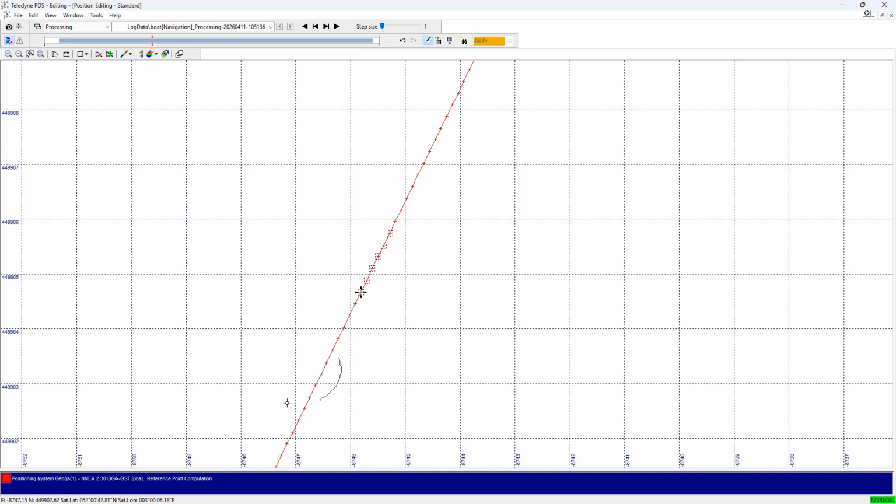Another option allows you to move your data. After selecting the points, right-click and select Move. Enter the desired X and Y shift, and the points are repositioned accordingly.